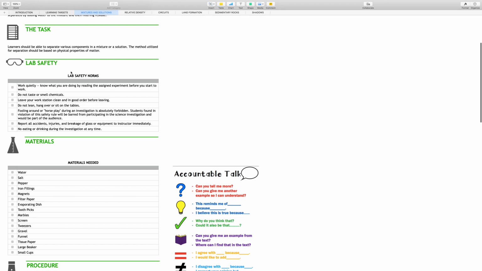Now, good scientists always follow lab safety norms. We came up with these norms together, and I want you to spend a little bit of time in your group discussing these norms and making sure that everyone understands what the expectations are, and you commit to following them. And the way you commit to following them is by just making sure that as you have talked about it, you tap it for a little check mark.